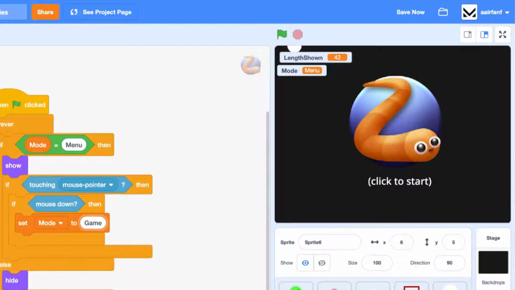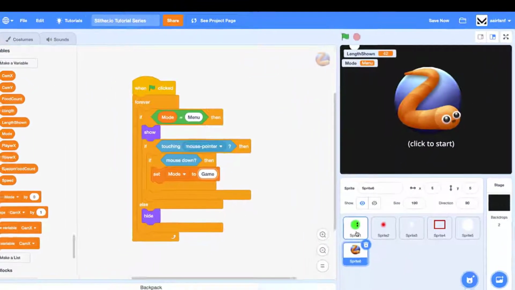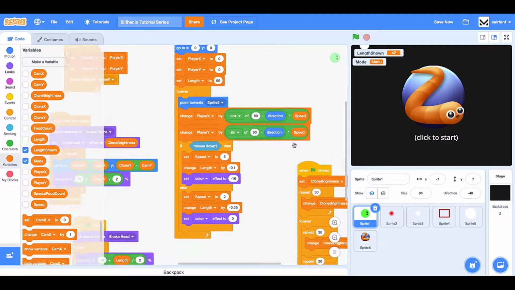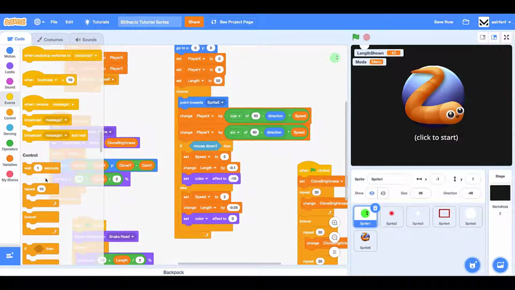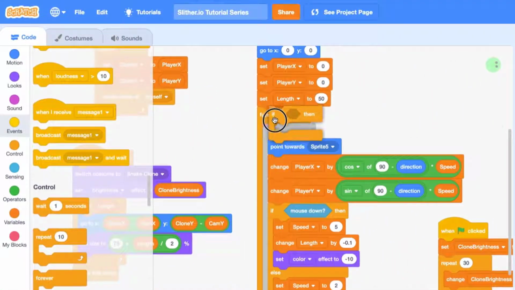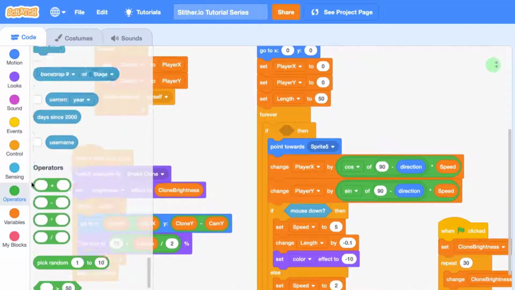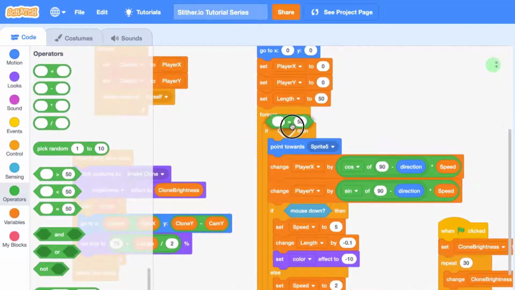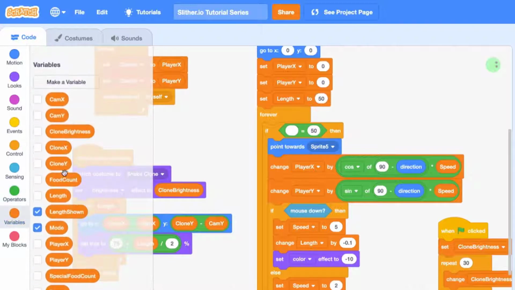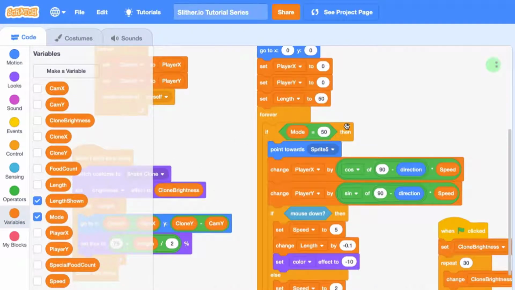So the way to fix this is pretty easy. We're going to go here, and we're only going to do this because this is the code that manages changing player X and player Y, which is really what we care about. We're going to say only do this if the mode of our entire project is equal to game.